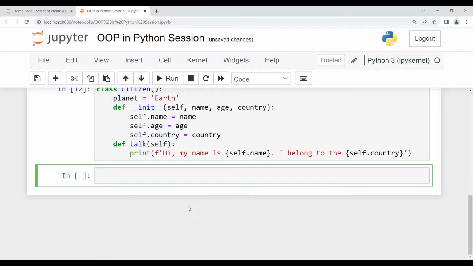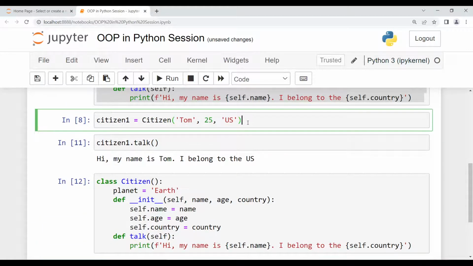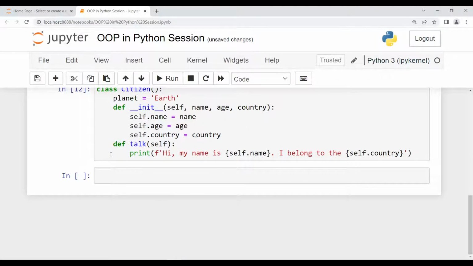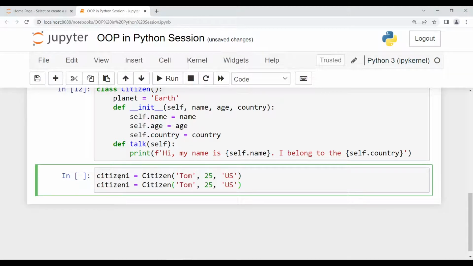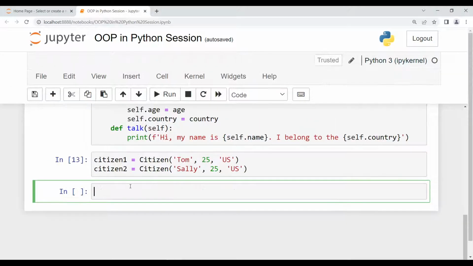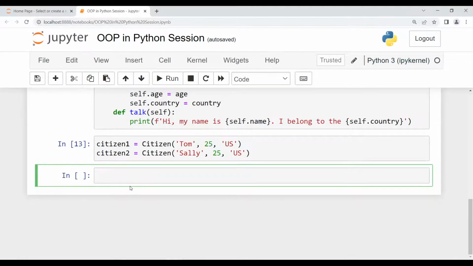So let's create two objects. Let's grab the citizen1 from above, and also I'll create another citizen2. And this time citizen2, let's take the name as, let's say Sally, 25, and let's keep it US. So now we have created two objects using the same class citizen.